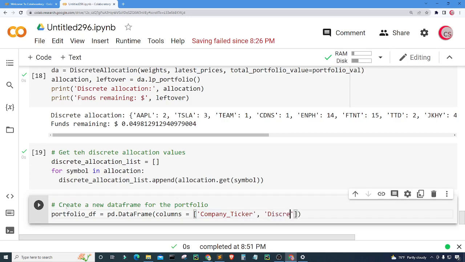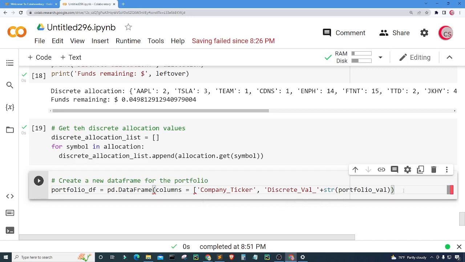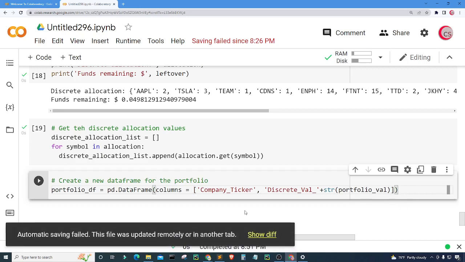and then the Discrete_val_ and then I'm going to put in the portfolio value, so portfolio_val, but I need to cast this as a string. So I'm going to type str and surround it with that function. Okay, and then I need to make sure I have my right square brackets finished there, and then I need to finish the data frame method with that right parenthesis. All right, so hopefully I have this. Oh, gotta get rid of that right there. And now I think I am good to go.